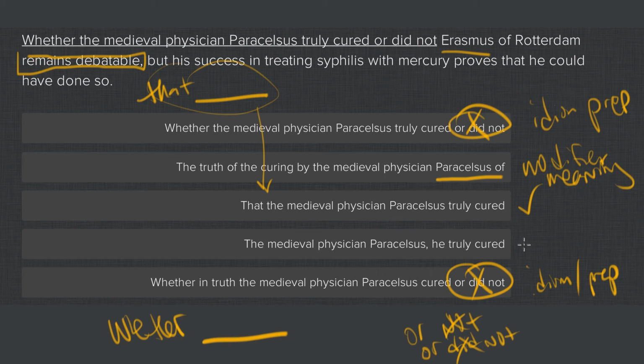The fourth one says the medieval physician Paracelsus, comma, and then it says he truly cured. You could call this a pronoun issue because there's no reason to have a pronoun referring to something that's right next to it. You could just get rid of that. So that's a pronoun problem. It also doesn't make sense from a meaning perspective because we're saying the medieval physician truly cured Erasmus of Rotterdam remains debatable. There's no word up here that suggests that there's an alternative, right?